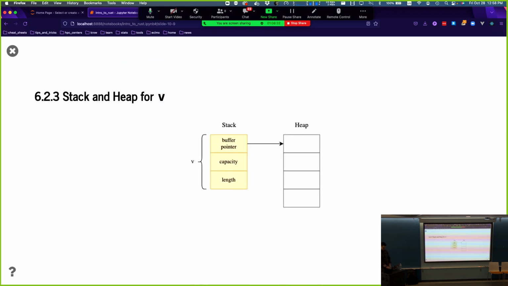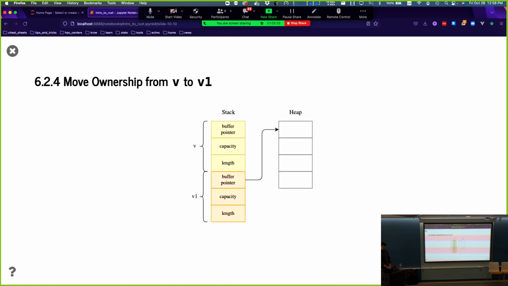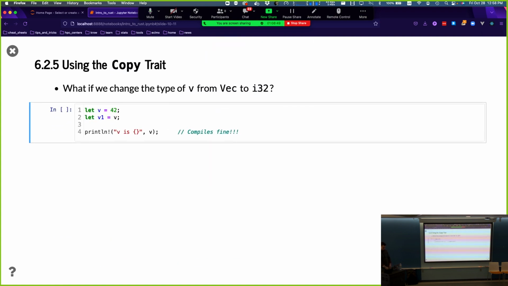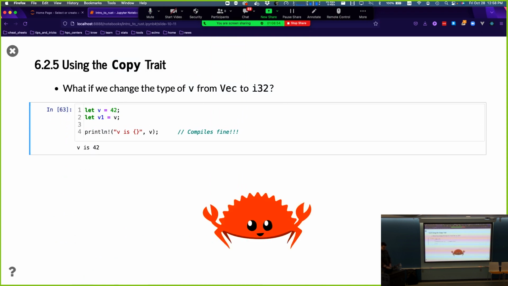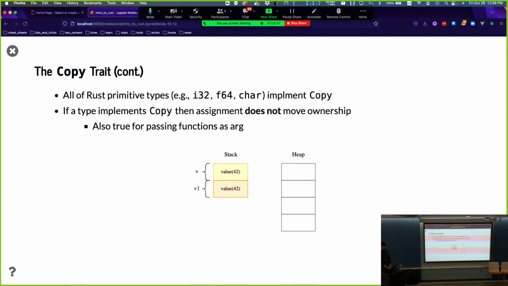I think I'll skip this. So this is what ownership movement looks like. It's basically saying, okay, now v doesn't own the data anymore. The data's on the heap, and now v1 owns it. And this is what we already did. And for those types like i32, f64, etc., that do implement the Copy trait, we don't need to worry about clone, or about the heap. It's all stack allocated, and we're just making a copy on the stack.